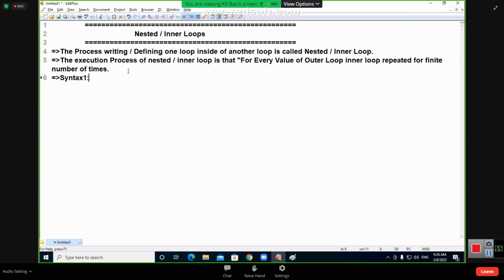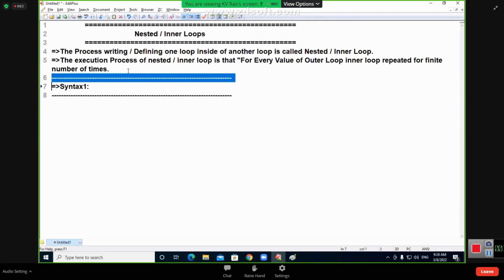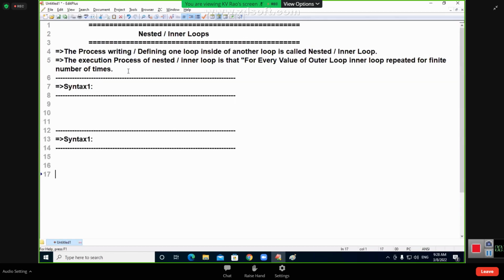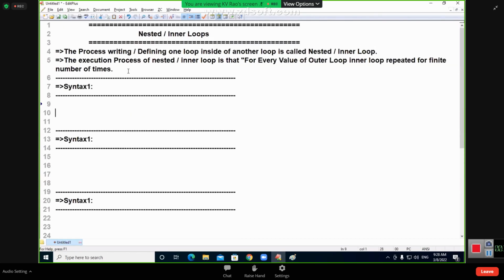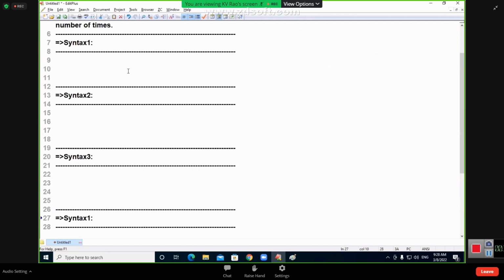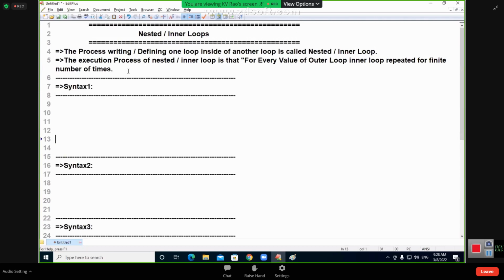Syntax number 1 I will tell. Syntax number 2 I will tell. I will give you syntax number 3, syntax number 4. Multiple times I will explain these syntaxes. Wherever you come across these syntaxes, you must be able to understand. So throughout our entire Python course and NumPy and Pandas level, what are all the syntaxes regarding the inner loops? This is useful for you. Shall we write, students? Yeah.